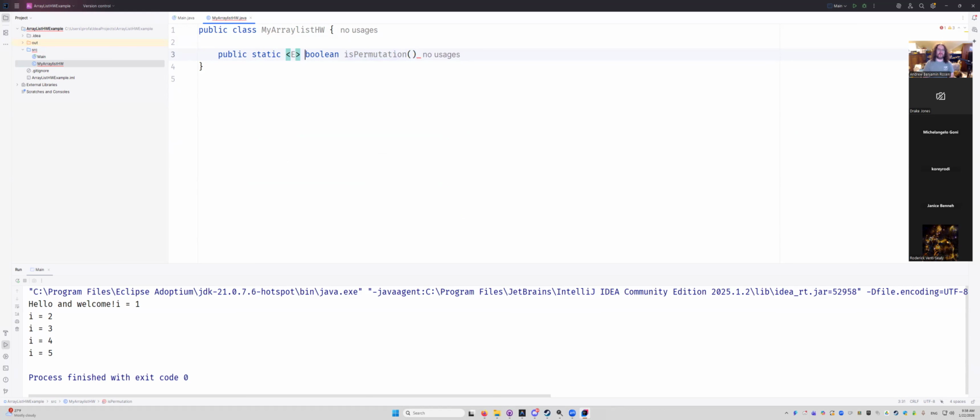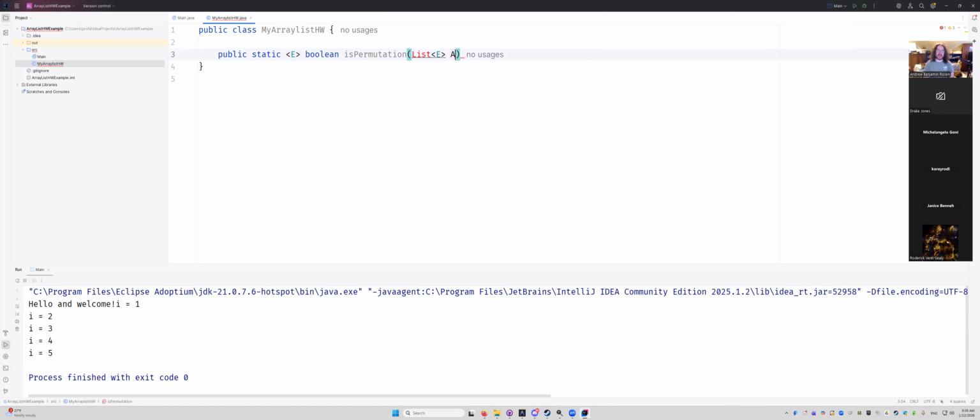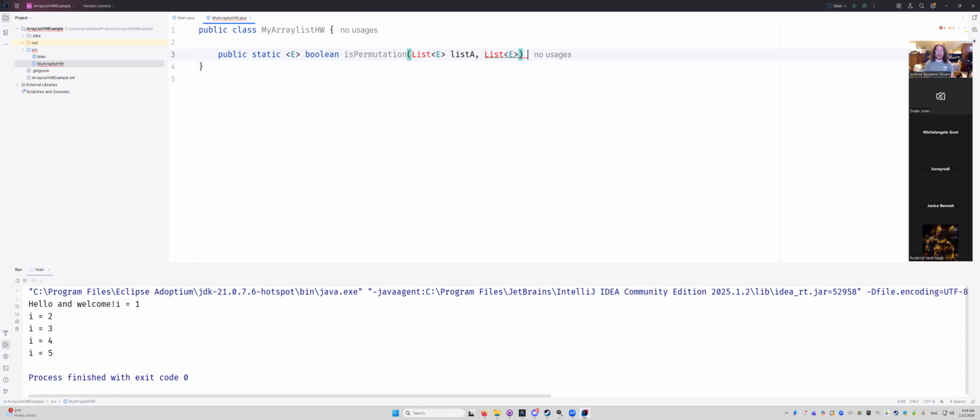And we're going to start seeing why we bother having this E here in the first place. Okay. isPermutation, List E list A, sorry, let's call it list A, List E list B. And then we'll quash our errors. First, we are going to assume that it is a permutation until proven otherwise. That seems easiest. And then we're going to import all these things we need.